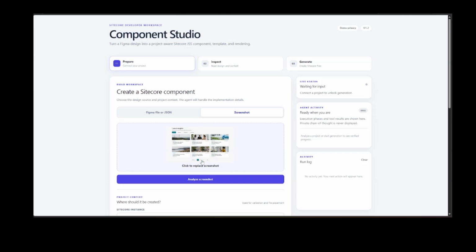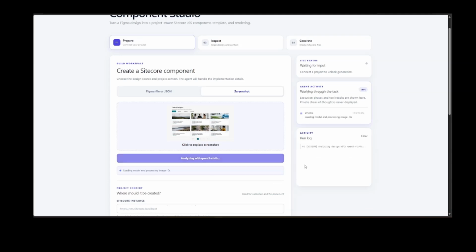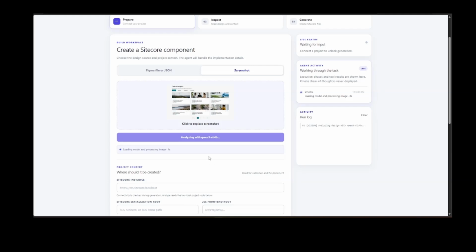The first step is to inspect the screenshot. For vision analysis, I'm using a local Qwen model through Ollama. The image and generation workflow remain on this machine. The vision model is not writing code yet. It converts the screenshot into a structured design description that the generation agent can validate and use later.